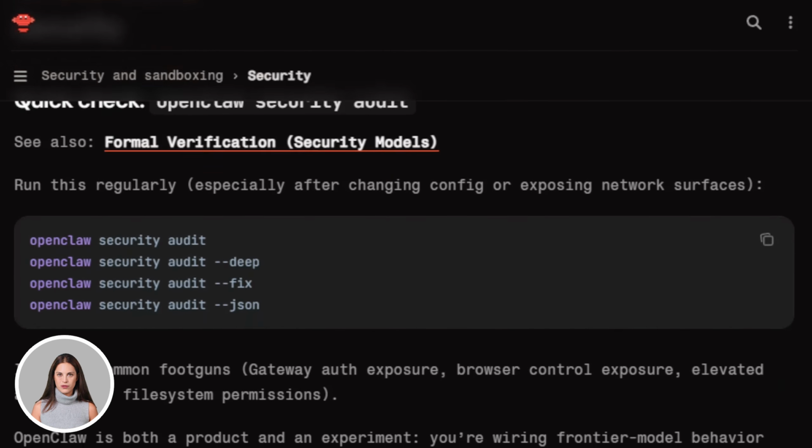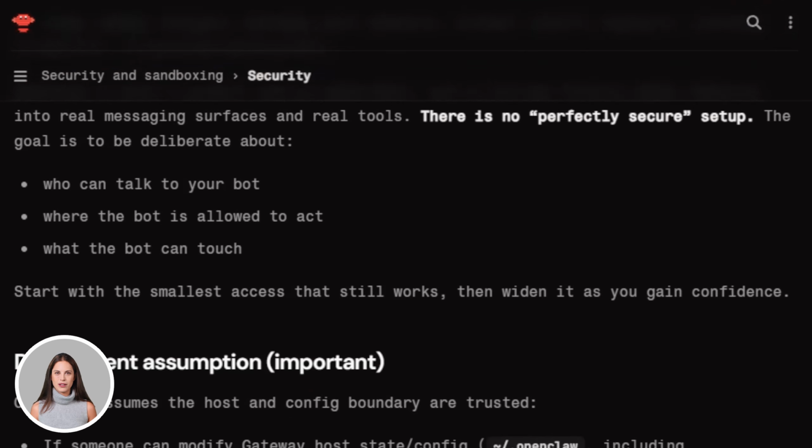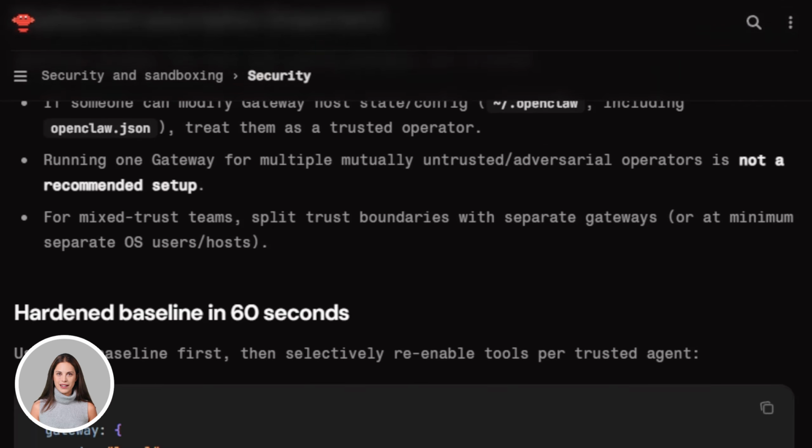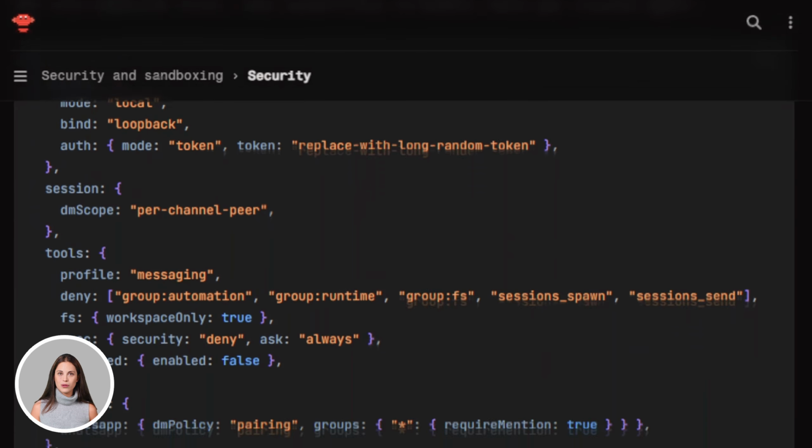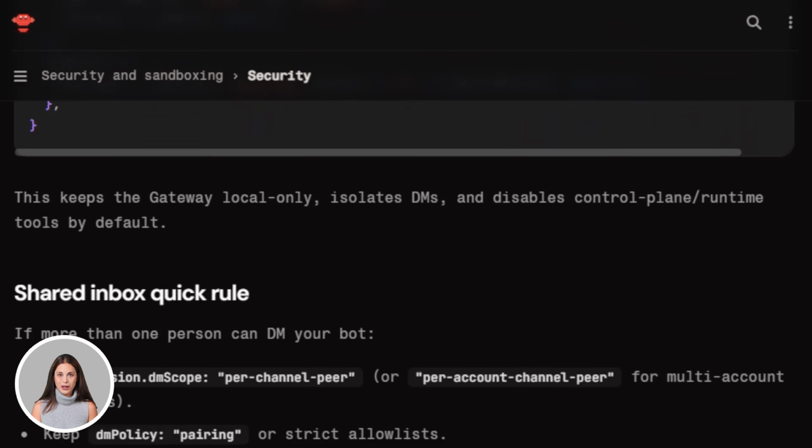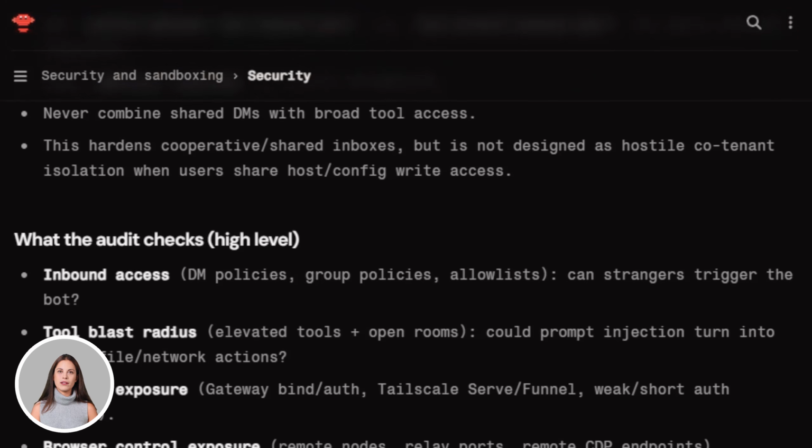Work was done to address those vulnerabilities, but the broader point stands. Any agent with real access to your files, your accounts, and your terminal needs to be treated carefully. Understand what you're giving it access to before you give it access.